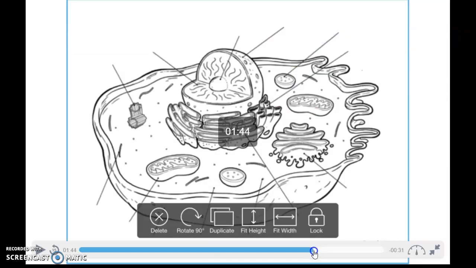So I wanted this photo specifically, and then through that you are able to delete the photo if you click the wrong one, rotate it 90 degrees, duplicate it if you want to. You can fit it to height or width if it is too small, and you're able to lock it into place. If you don't want to do any of that, you can just click outside of the screen and adjust it to yourself however you please.